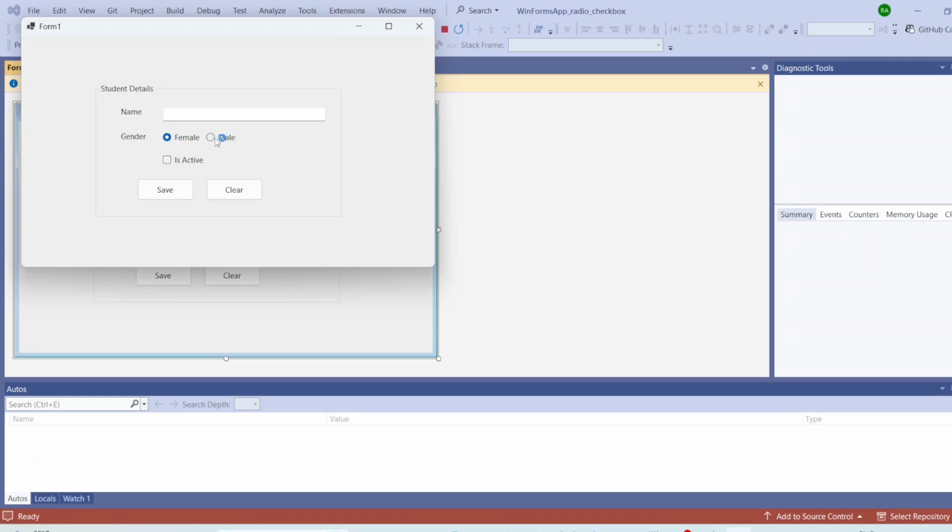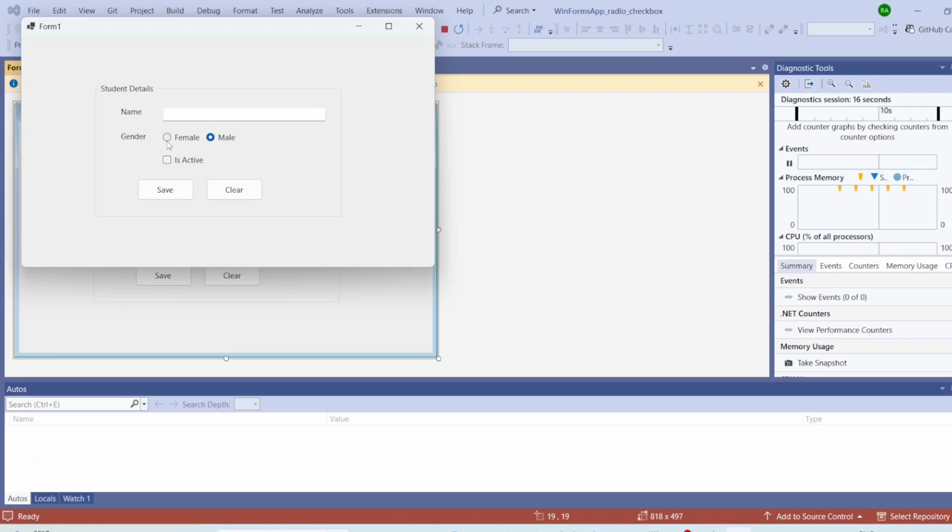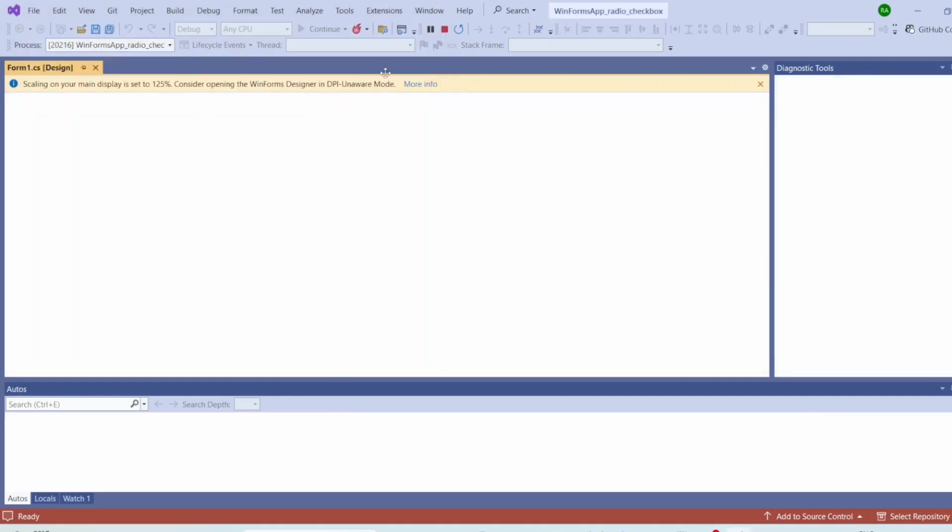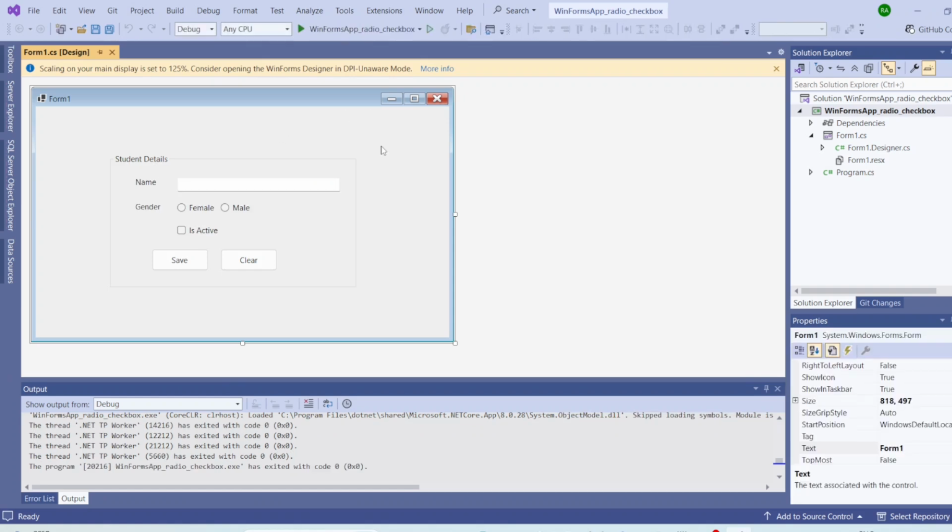See, we can select any one of these radio buttons. You cannot select both of them. For is active, we can click and we can uncheck also. So we need to store these details to the DB. First we want to create one database and one table for that. So go to SQL Server.